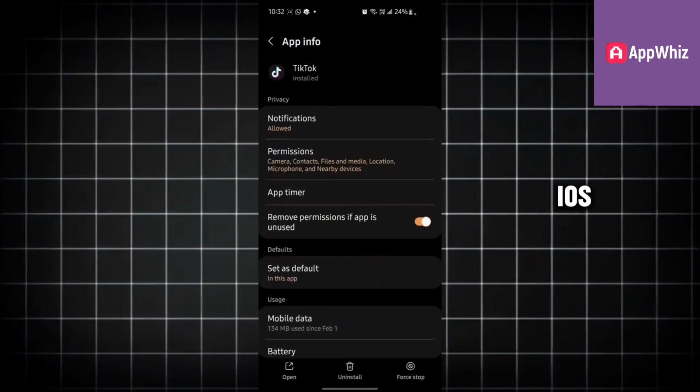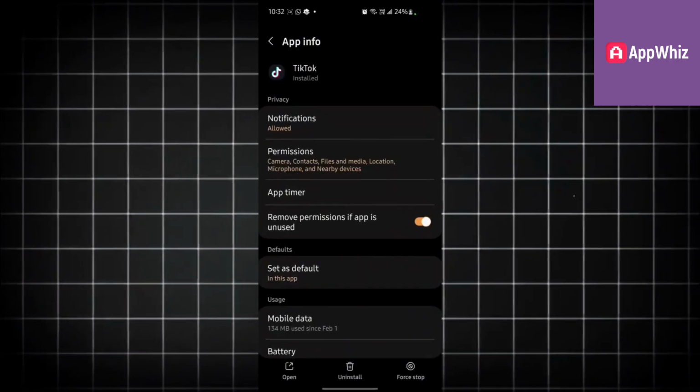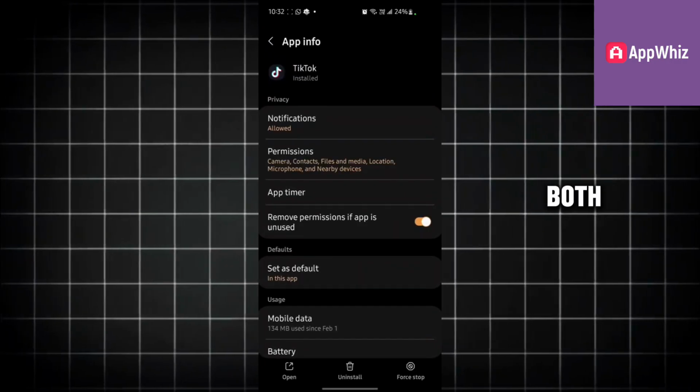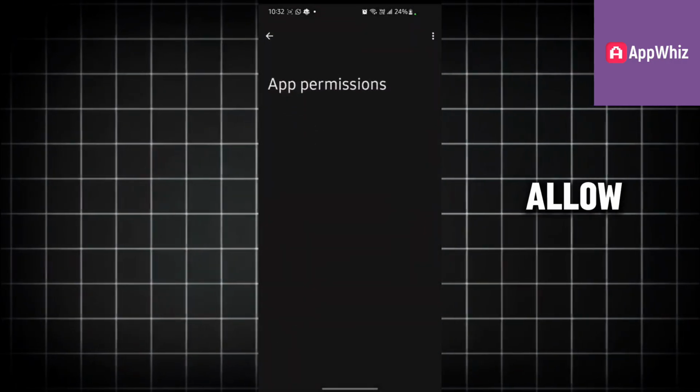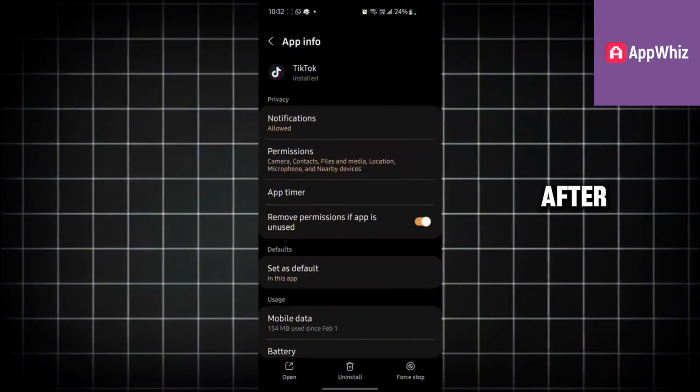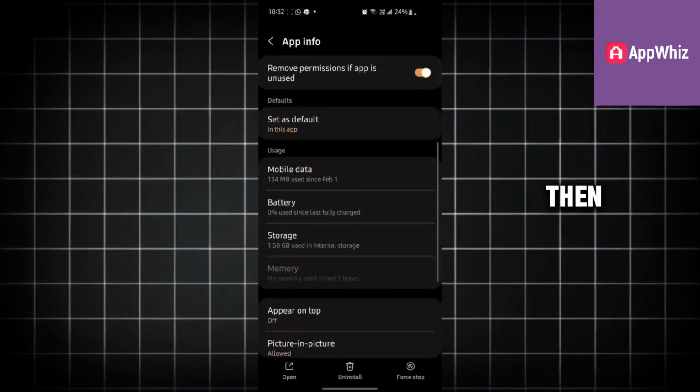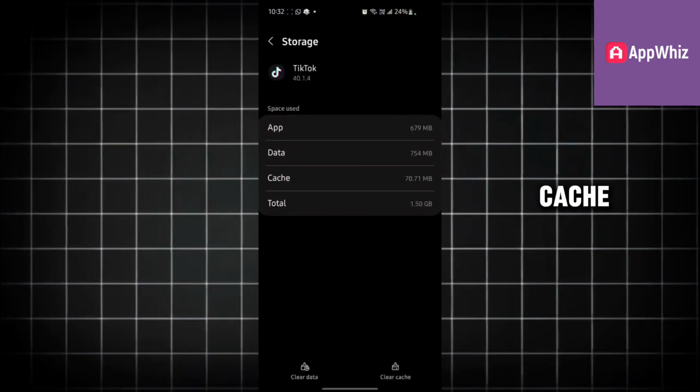If you're on iOS, you can also search for TikTok in your search bar. The steps are similar on both Android and iOS. First, allow all the permissions from here. After that, go back and open storage. Then clear all data and also clear cache from here.